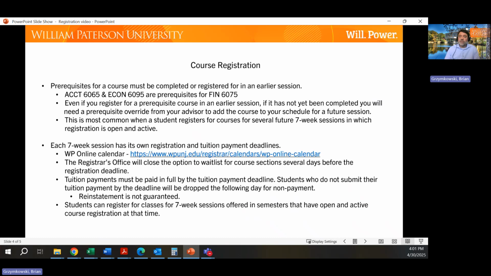Also want to make sure you know, as we get closer to the registration deadline for a given session, like let's say, for example, that the registration deadline for summer session 1 was May 9th. Usually anywhere from about 2 to 4 days before the registration deadline, the registrar's office will close the option for a student to place themselves on the wait list for a course section. So especially if you have been accepted for your program towards the latter part of the process and you're getting close to the registration deadline, I would encourage you to register for classes as early as you're able to do so you don't push up on that window where waitlisting for a course will not be a possibility.